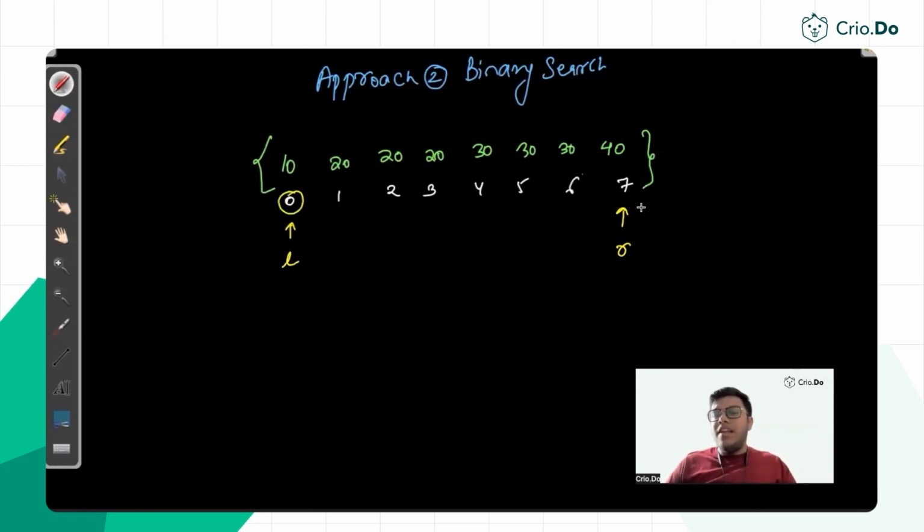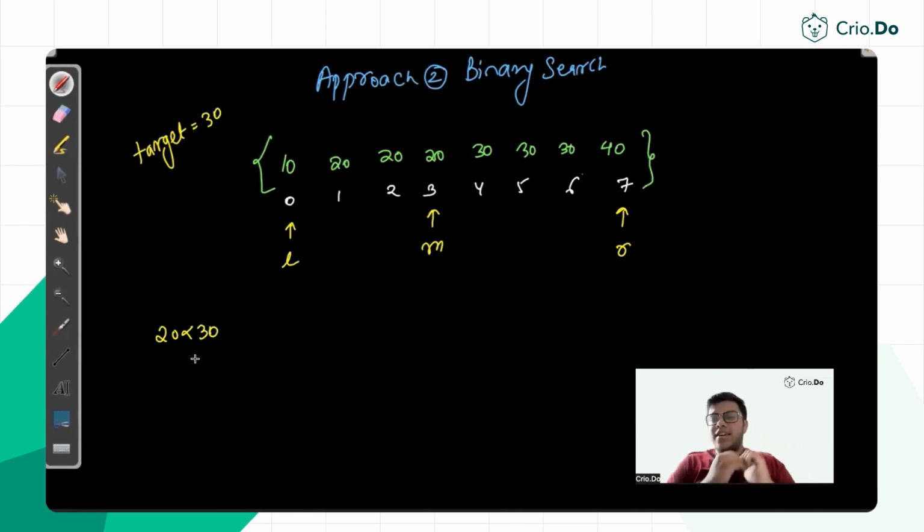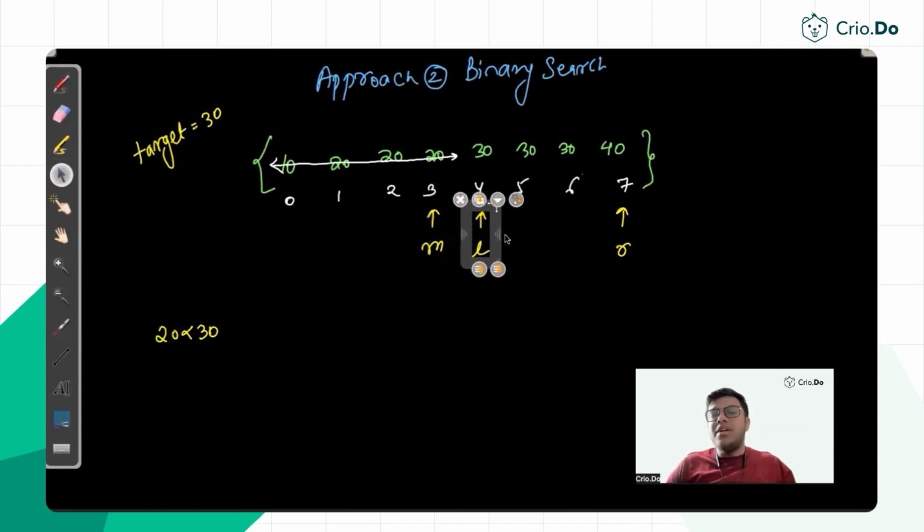Only these 3 conditions are usually there. So what will be the middle? Middle will be 0 plus 7 by 2, that is third index. I will ask the middle value whether it is equal to target. What was target in this case? Target we were taking was 30. Since 20 is lesser than 30, can we say that all the occurrences of 30 will be on the right side of 20 only? Since the array is sorted in increasing order, all the occurrences of 30 will be on the right side of 20 only, because 20 is less than 30. So can we discard all the elements from left till mid? Yes, surely we can. And if we can discard, we will do left equals mid plus 1, discarding the range left till mid.